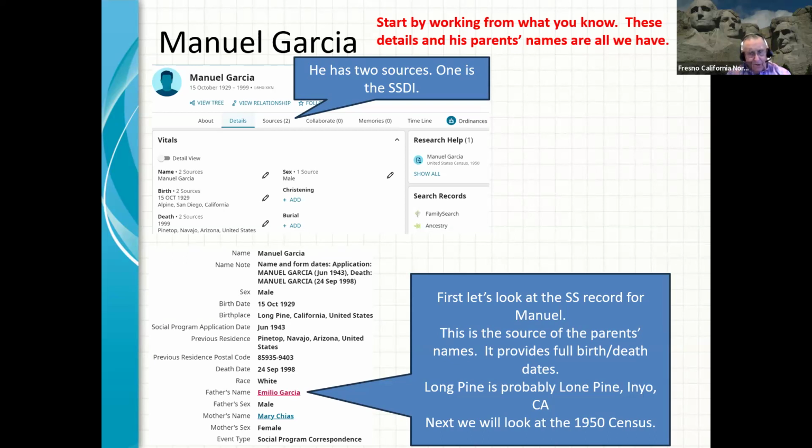I don't believe there's a Long Pine. The system says, or somebody has entered Alpine, but I think more likely it's Lone Pine over in Inyo County. But who knows? He was born in California.